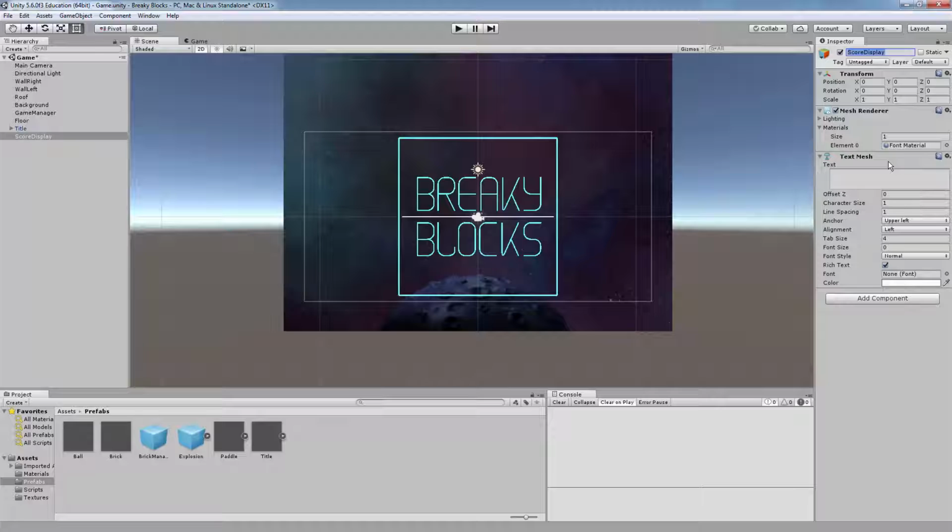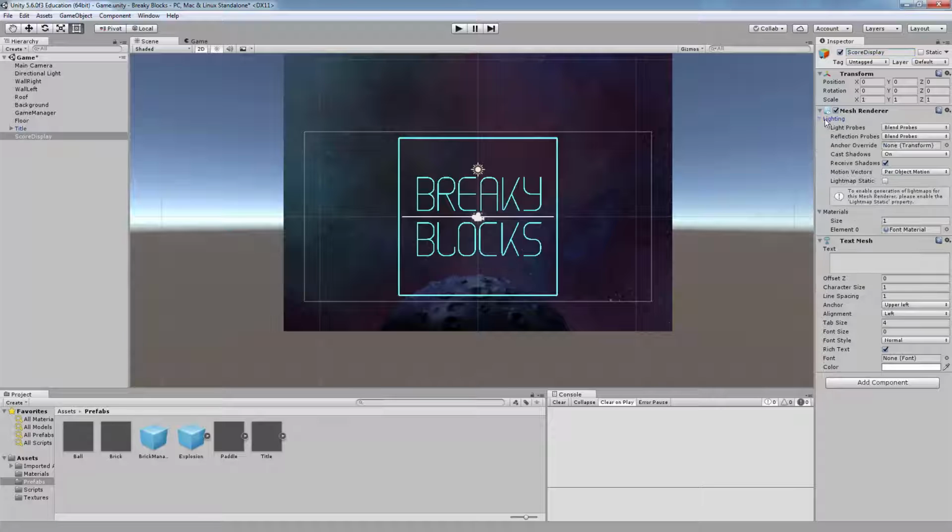In the Mesh Renderer component, turn Cast Shadows to off and untick Receive Shadows. If you can't see these settings in your Mesh Renderer, you'll find them by expanding the Lighting section. Within the Text Mesh component, type in 4 zeros to represent an empty score. Set the character size to 0.1 and change the anchor to lower left. We also need to set the font size to 100 and lastly change the transform position to be -5 on the x-axis, -5 on the y-axis and 0 on the z-axis.